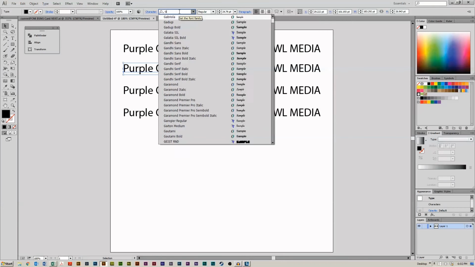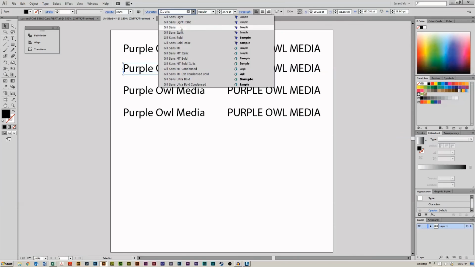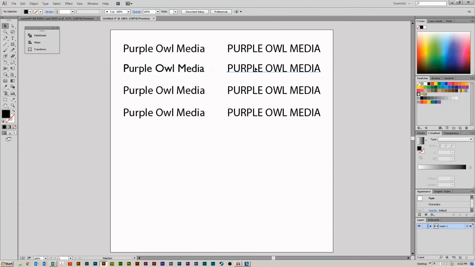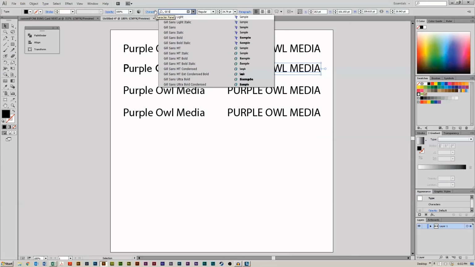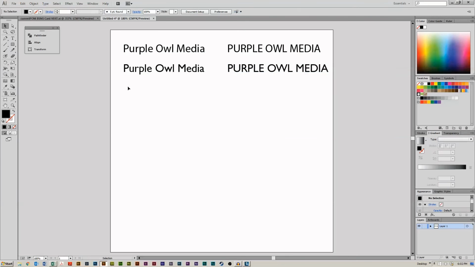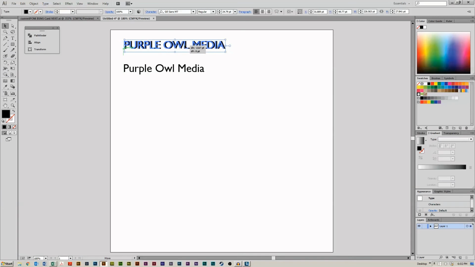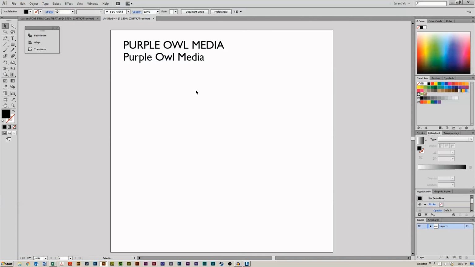I think I want Gill Sans MT, so this is a little bit different. I already have Gill Sans MT picked out as my font. I really like this font. I don't know what it is. There's something about it that's simultaneously modern and sort of, I don't know, I just like it. I don't know how to describe it. I like the font, so we're going to use Gill Sans MT.